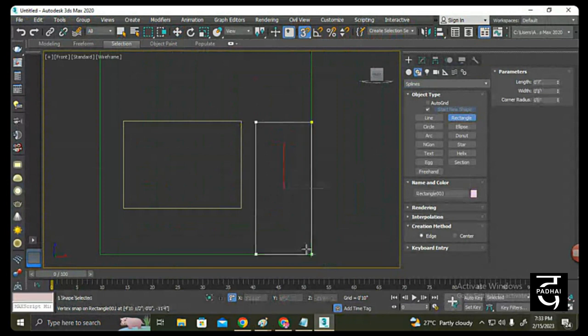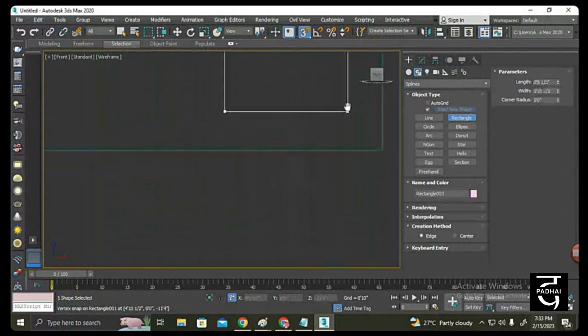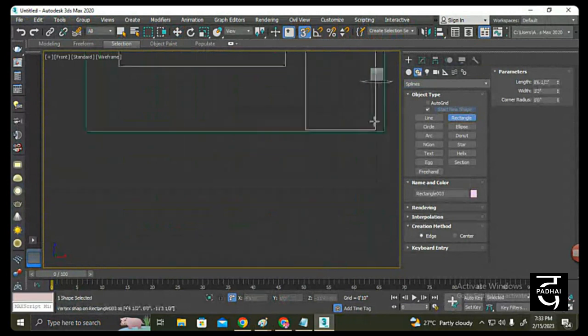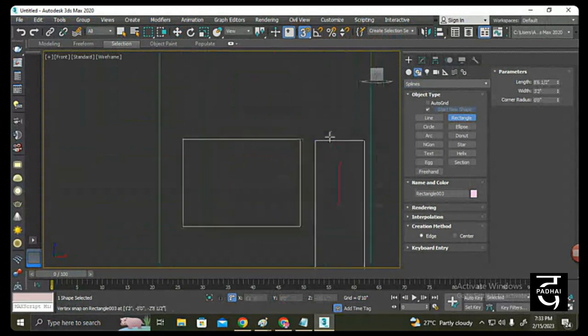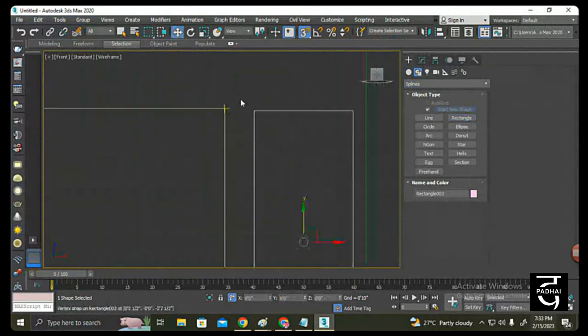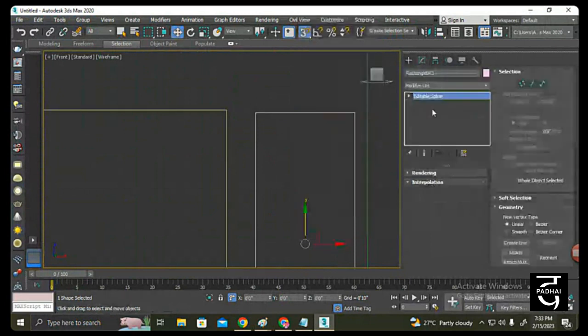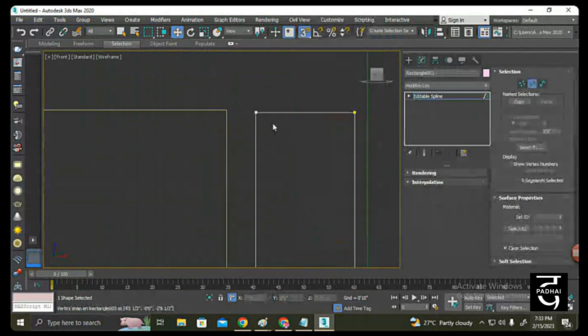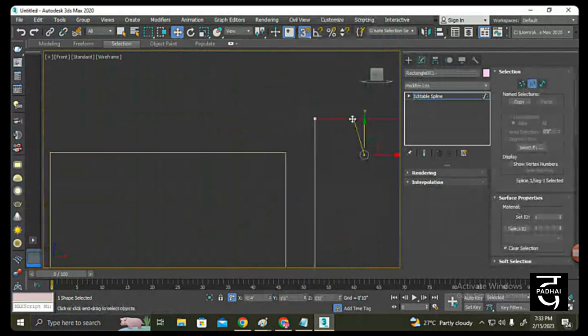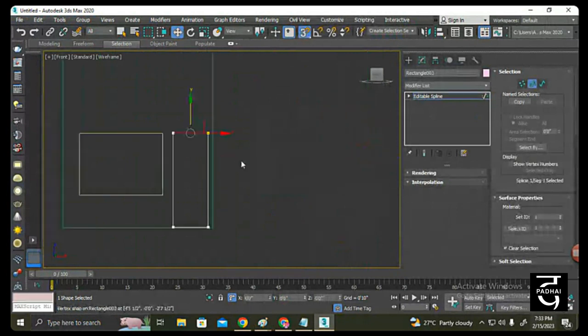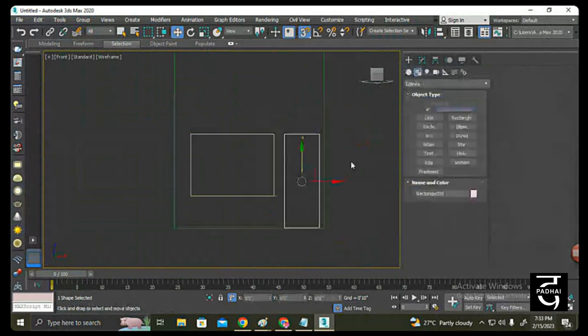Now I'm going to provide a door. So this is the door now. You can see the door is not on the same level, so you need to convert it into an editable spline and select segment. Click on this segment, and you can make them like this. Both are on the same plane now.